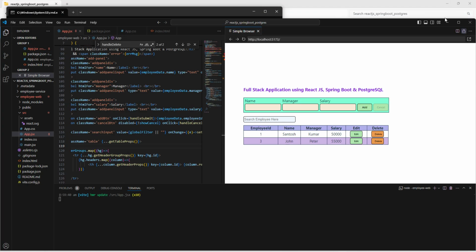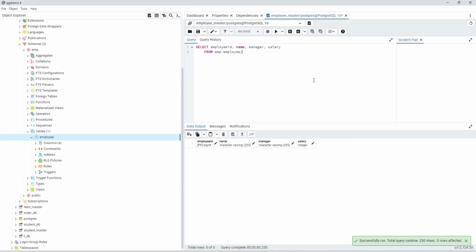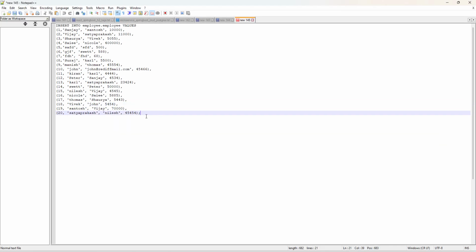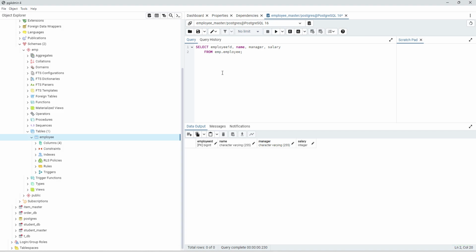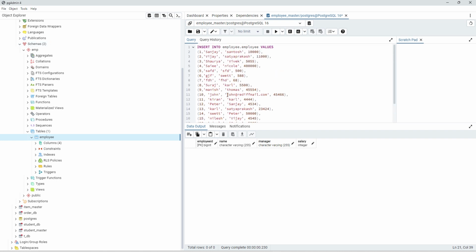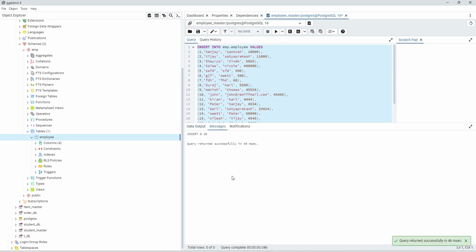Now our table is empty. Now let us add a few new records. Fine, I have some new records which we can add. Here is our EMP as a schema and employee. It will insert into the employee.